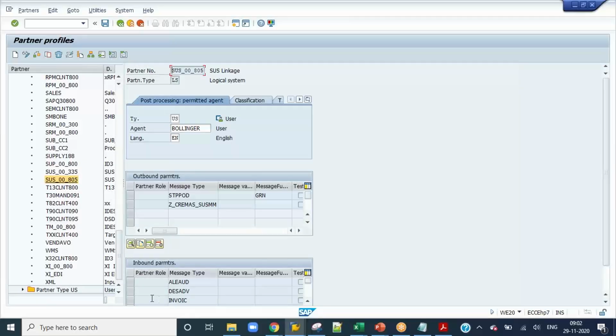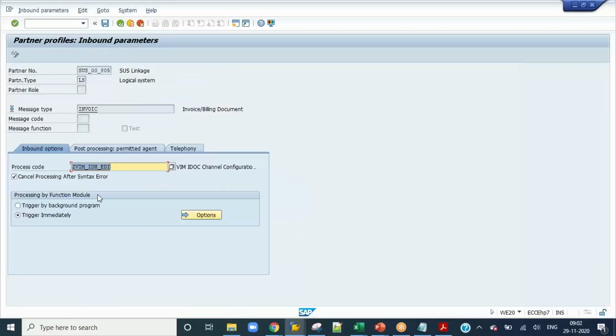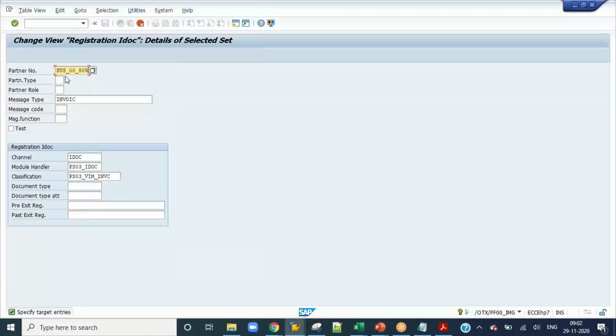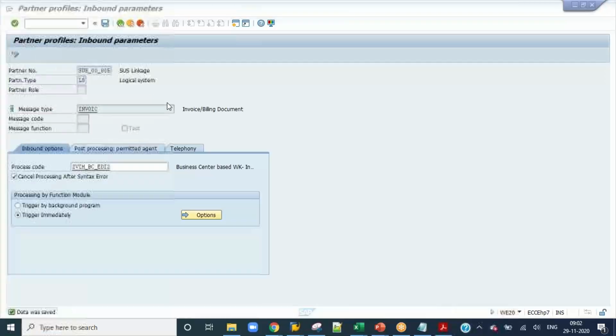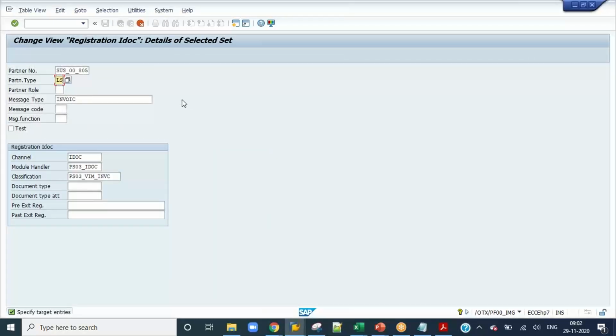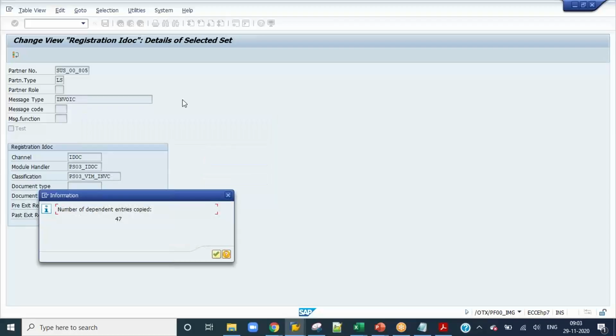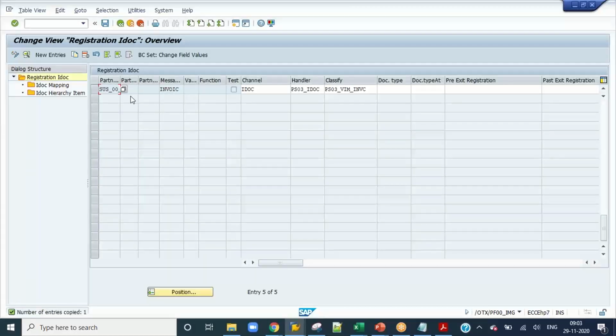Okay, 805 INVOIC. Double click. So here IDH EDI is there. I am keeping BC. Click on save. So I'll copy this partner number and go to here, provide the partner number, partner type. So here it is LS. Click on enter, copy all, click on OK, and then this is saved.